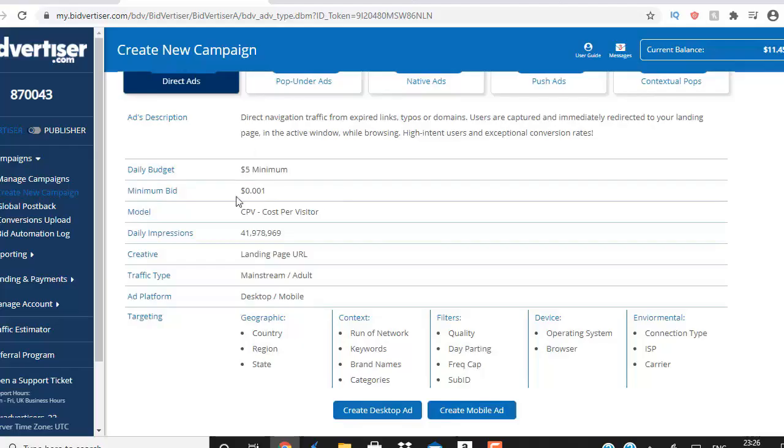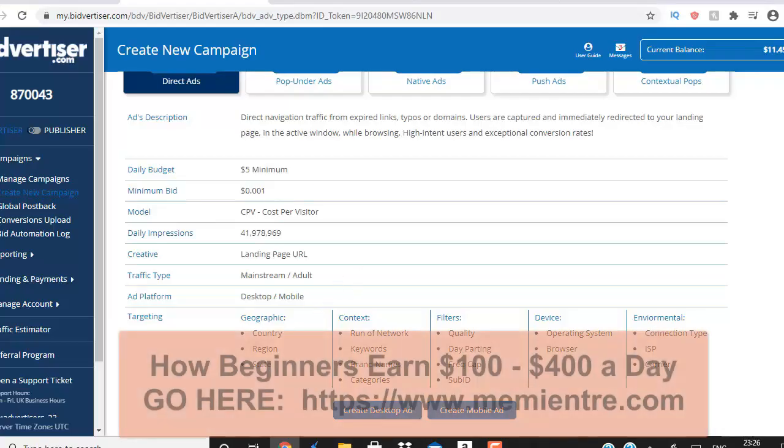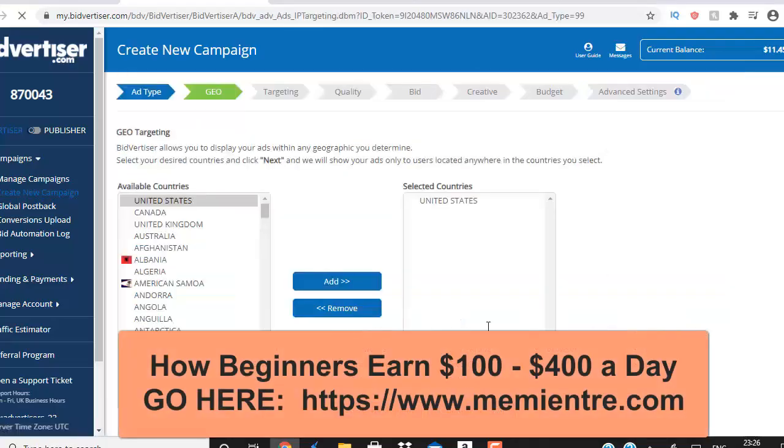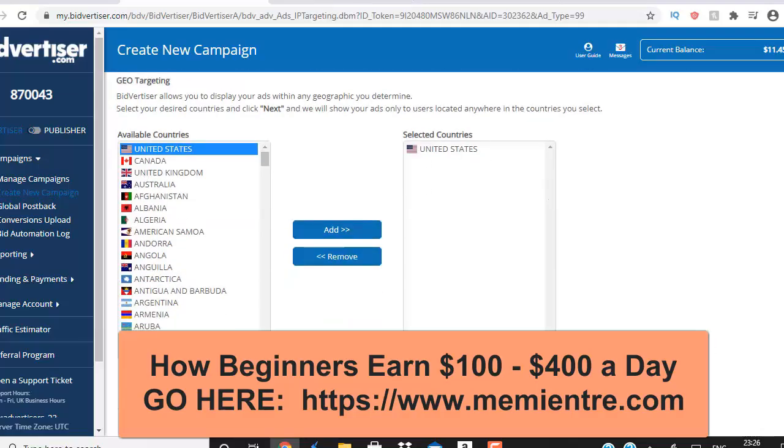Okay, so let's just stick to direct ads. You can see here it's giving me a lot of daily impressions. How much? 41 million daily impressions. Cost per visitor 0.001 cents. Very cheap traffic. I could target desktop or create a mobile ad, and I'm just going to stick to desktop, so I'm going to click on create desktop ad. And I could choose the countries down here. I could choose multiple countries, or stick to one country. I'm just going to stick to United States for now. I'm going to go to next.